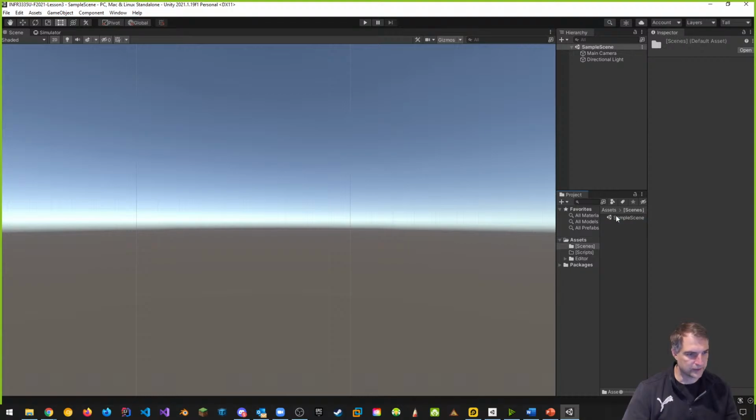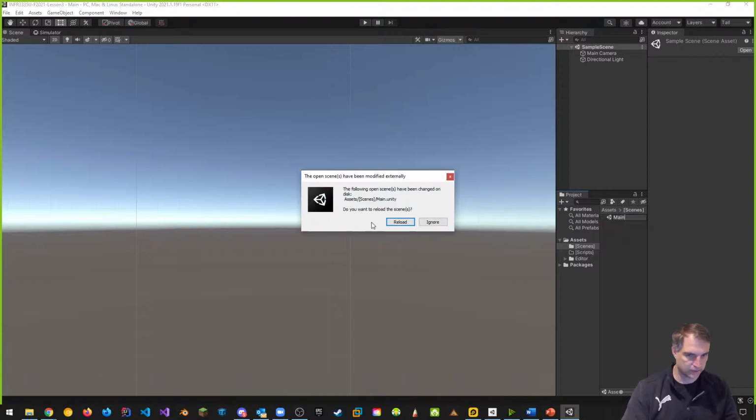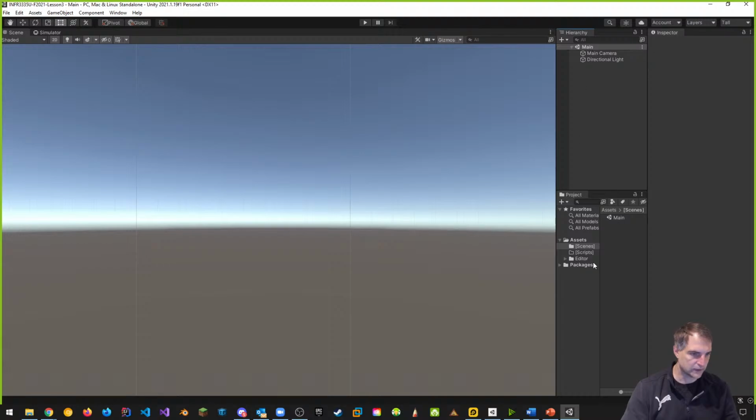Awesome. Also, in my scenes, I have this thing that's called sample scene. I want to rename this thing so it says it's main. Here's the main scene. Okay. And I can reload that scene. So the main scene inside of the scenes folder and in scripts.